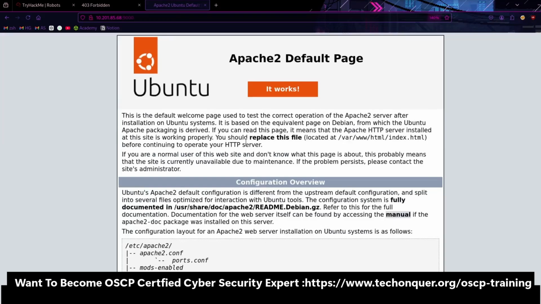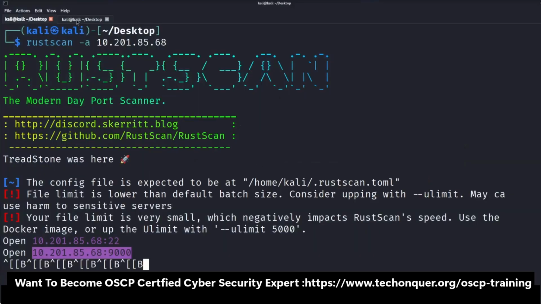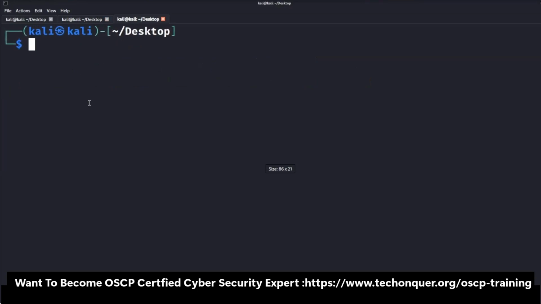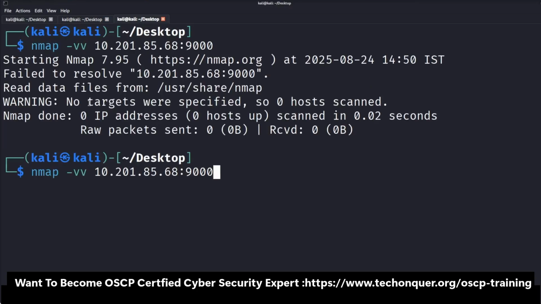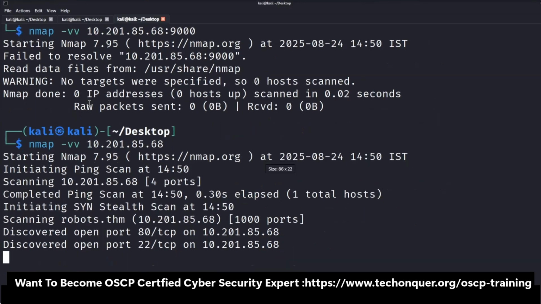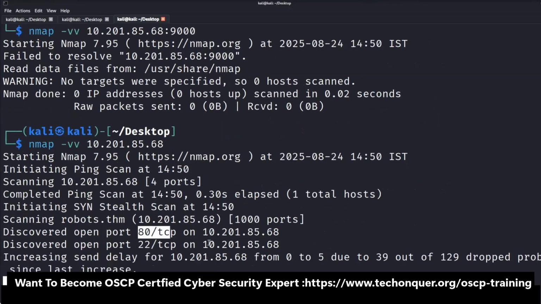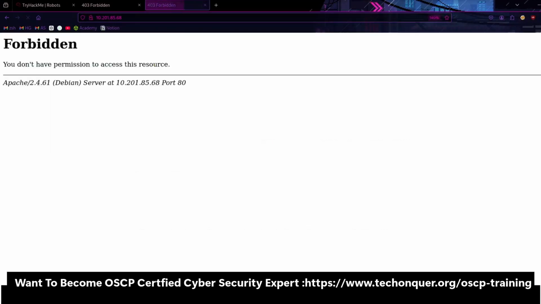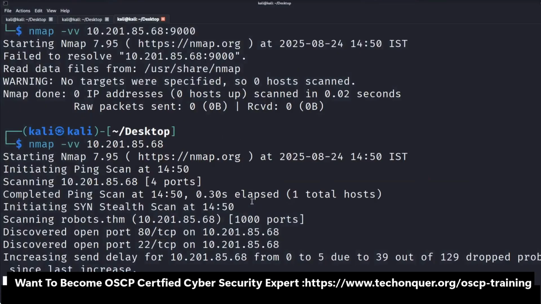Okay, it's a default Apache 2 page. It's a default page. And I guess, okay, let's do one more thing. Sorry. Let's try this. It states that we have port 80 open. So let's see port 80. It says forbidden. Okay, so let's start with the enumeration.